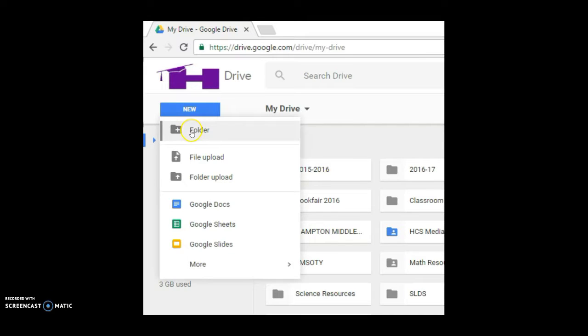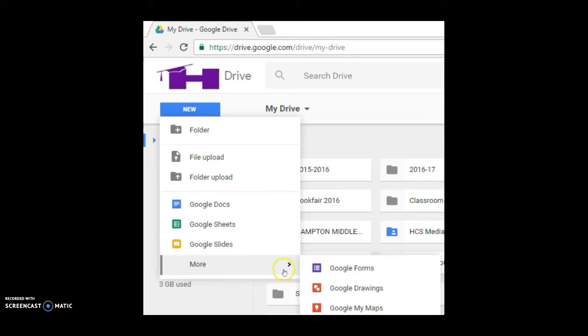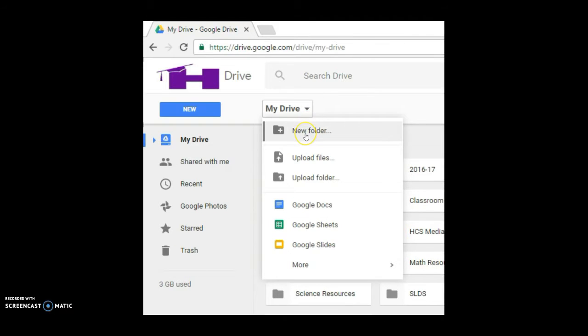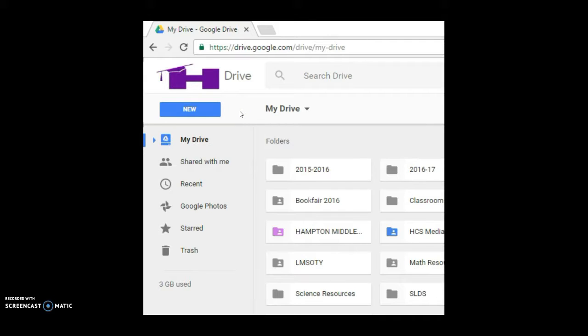Right here under New, this is how you access new documents and new things. You can do folders, file uploads, or folder uploads, or you can just start new from a Google Doc, Google Sheets, slides, forms, drawings, maps, and many other things that you can do inside of Google. In the drop down where it says My Drive, you can add from there as well. You can hit a new folder, you can hit upload, and you get the same things. The cool thing about Google is there's so many different ways to do one thing.